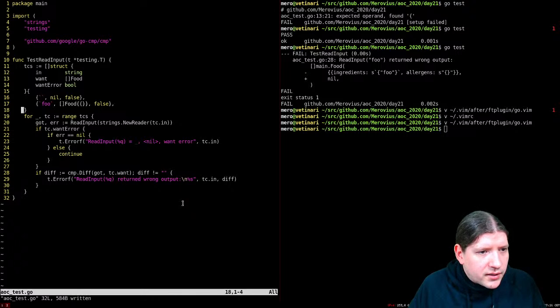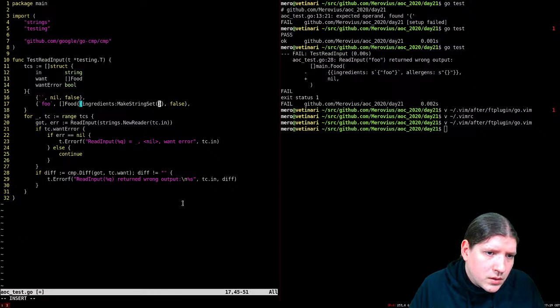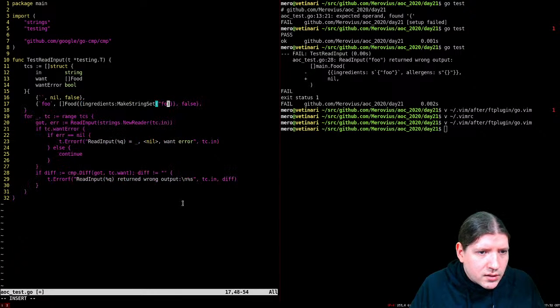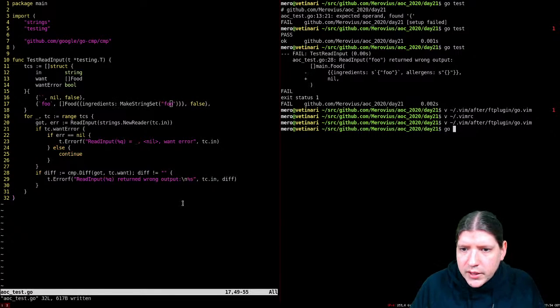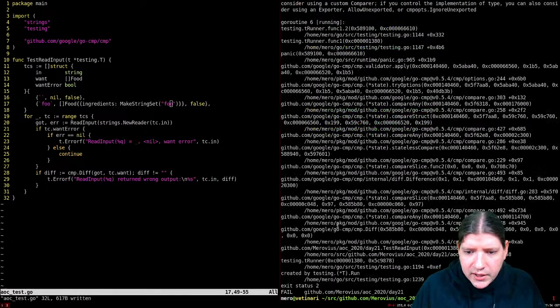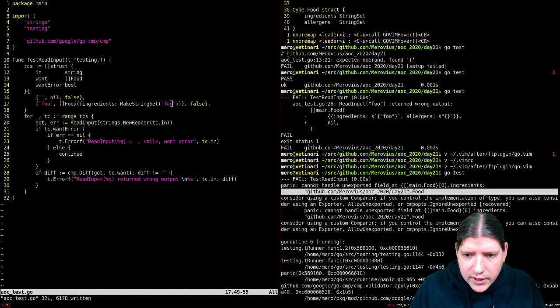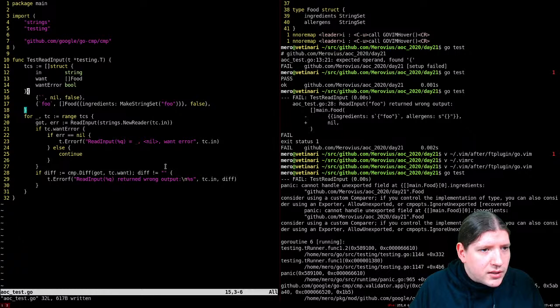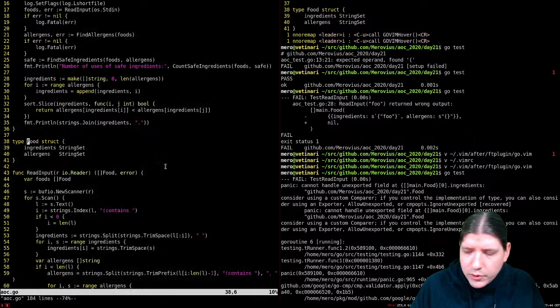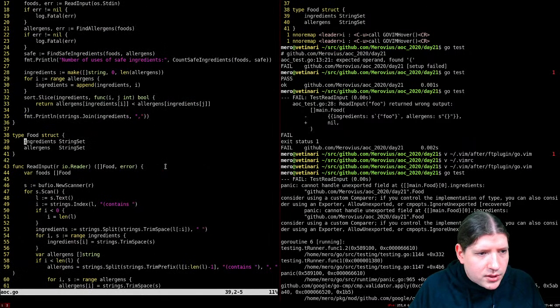And so now we can write this. This should be makeStringSet(foo). And if we now go test, we panic. Great. Why do we panic? Cannot handle unexported. Yeah, okay. So the issue is that the fields in food are unexported. So we need to export them.